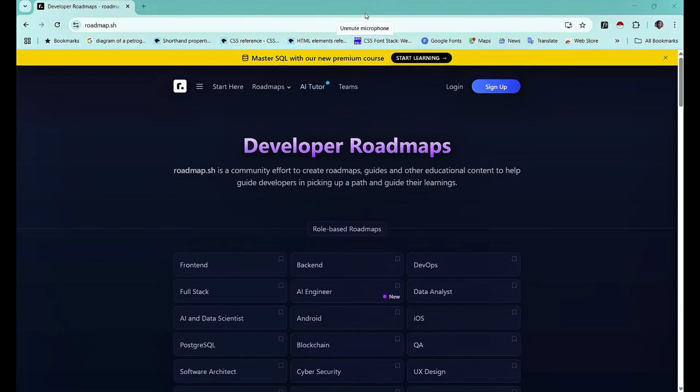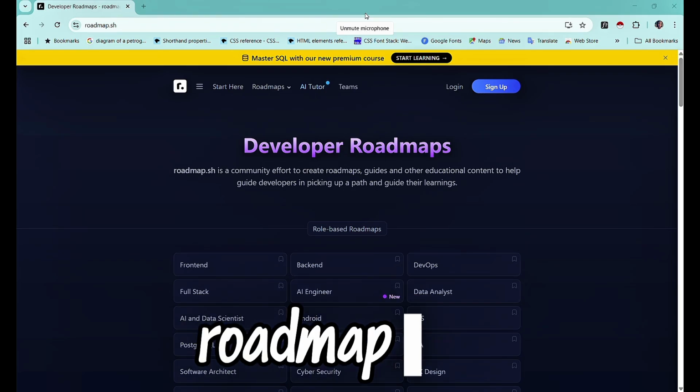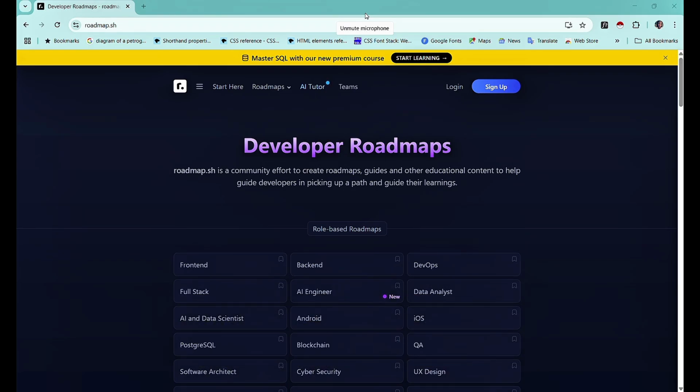Today, I want to show you another tool that you can use for your roadmap in data analysis or any tech field whatsoever. Let's check it out. This isn't sponsored or anything. It's just genuinely helpful. It's called roadmap.sh. When people ask me, what should I learn first for data analysis? I send this over to them.